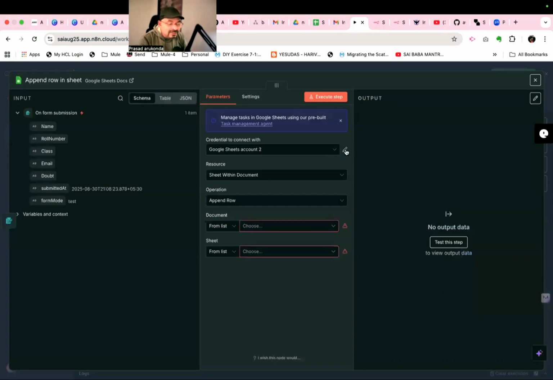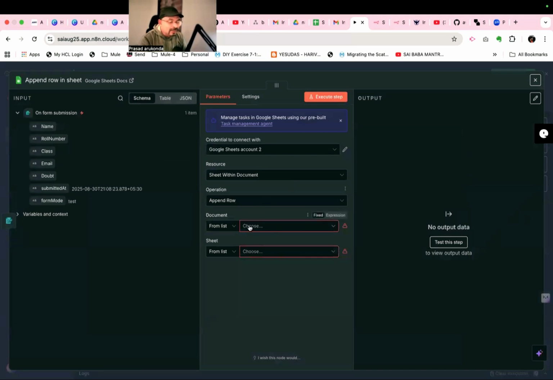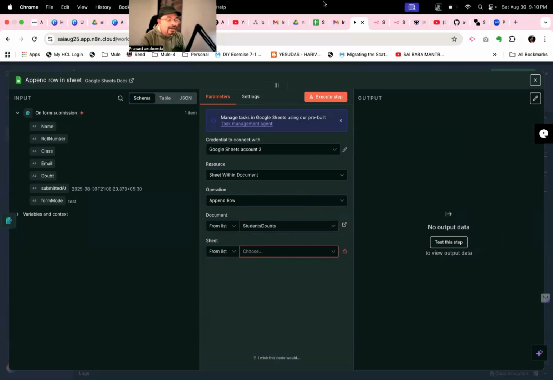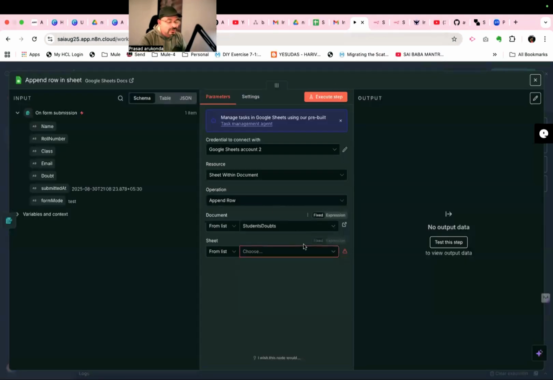When you click on this pen button, for you it will ask for the sign in with Google button. If you click it, you need to choose a Google account. That's it, nothing much. Then Google is connected. Next thing is which document to append the row to. Once Google is connected, you can see all the documents in your Google Sheets over here. This is the Google Sheet document, student doubts. Under this document there is a sheet, and now I need to select the sheet also. Come down, and the sheet is doubts.